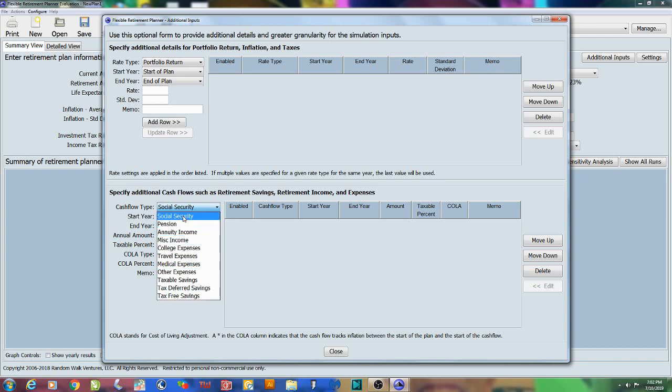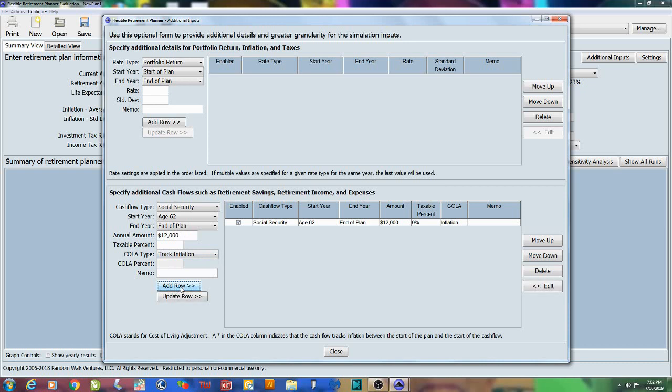All I'm going to do is make it really simple. I'm going to say we have Social Security, and we're going to start it at age 62 for both me and my wife. We're just going to say we get about $12,000 a year. And we'll click on track inflation, that's fine, and we'll add row.